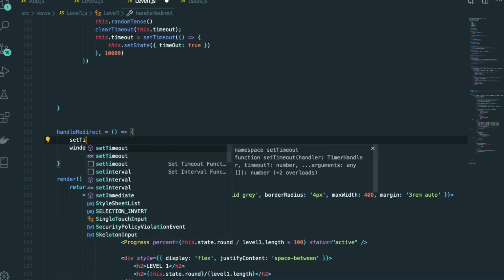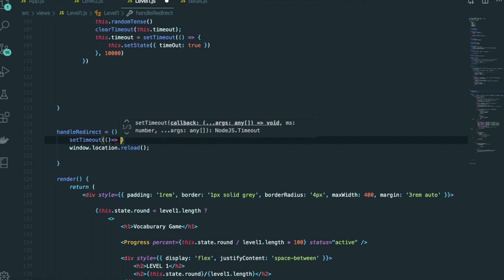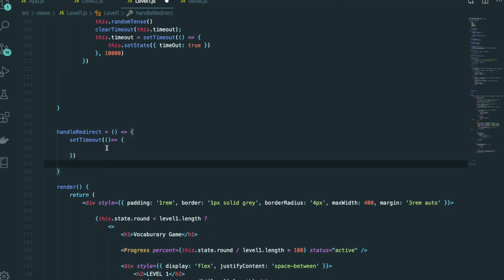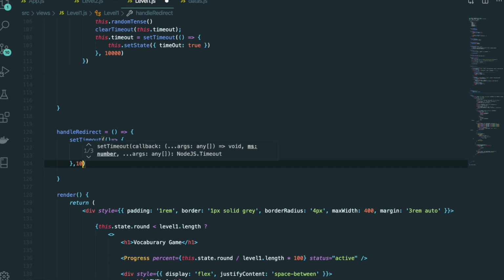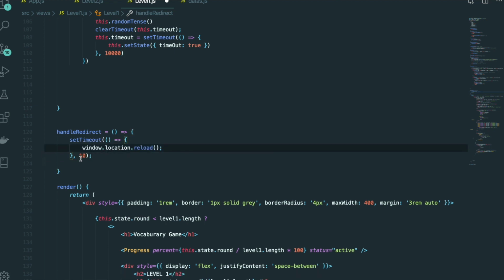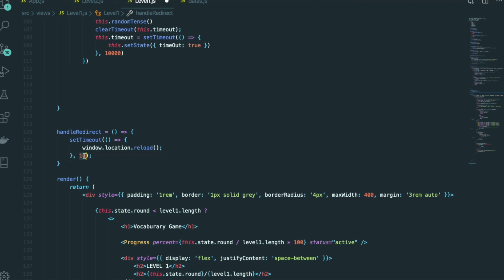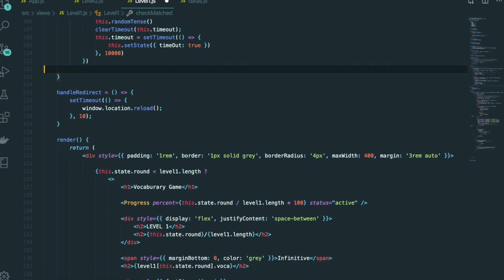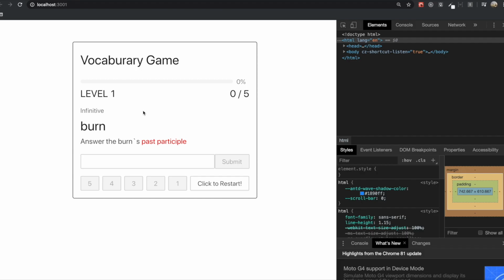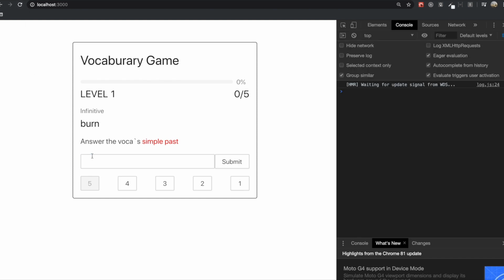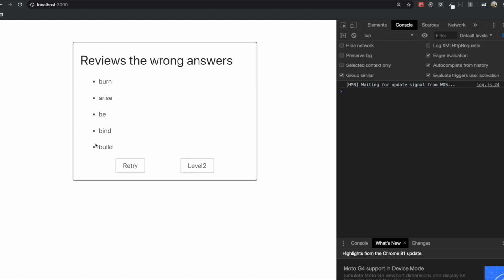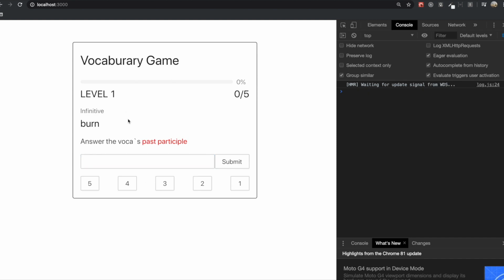But if you want to make this one more smooth, we can just do setTimeout and then do it like this. We put this one just 10. So I think this one is milliseconds, like 10 milliseconds. I'm not sure about that, but anyway, after 10 milliseconds, we will just trigger this part. This is what we're going to do. So yeah, inside our application, if we click retry, we come back to the first page, first question.